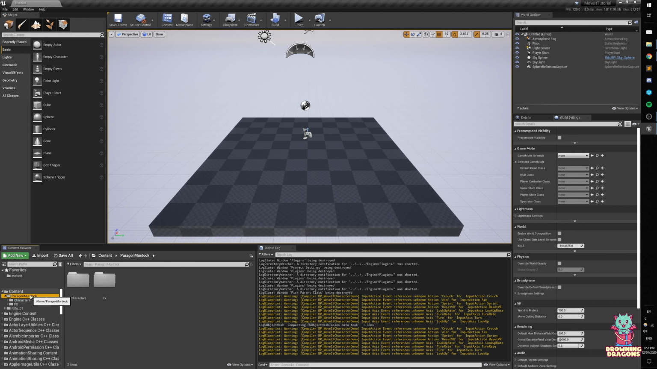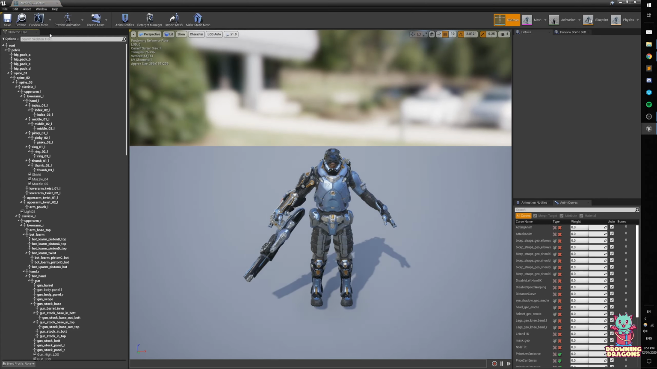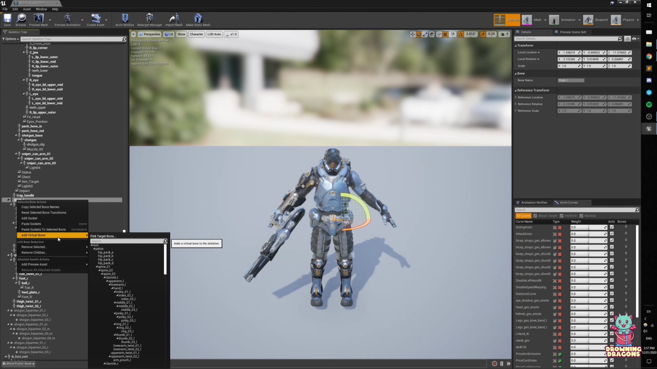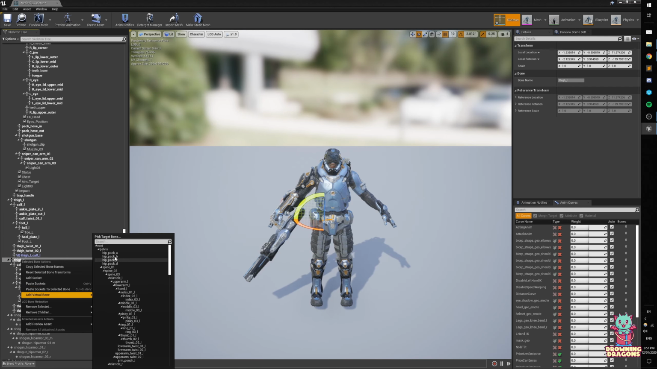Now we want to go into our character and open up a skeleton. And we're going to add some sockets to this character. So find the left thigh, right click, add virtual bone, left calf. And this is the correct name, do not call it anything other than that, no matter what these bones are called, because it will give you a lot of extra work in setting up the animation graph. Same for the right thigh, add virtual bone, calf R.